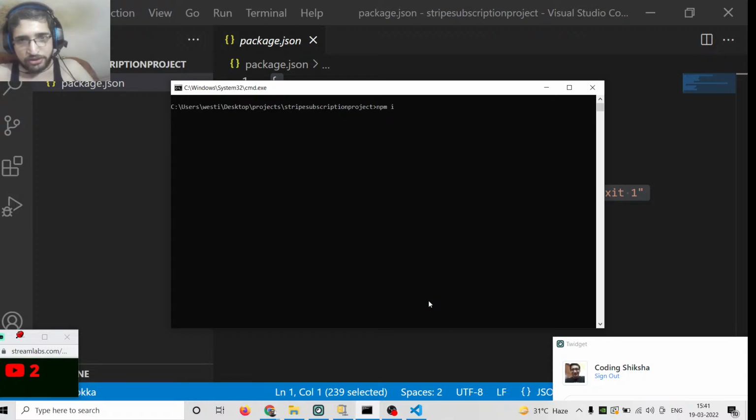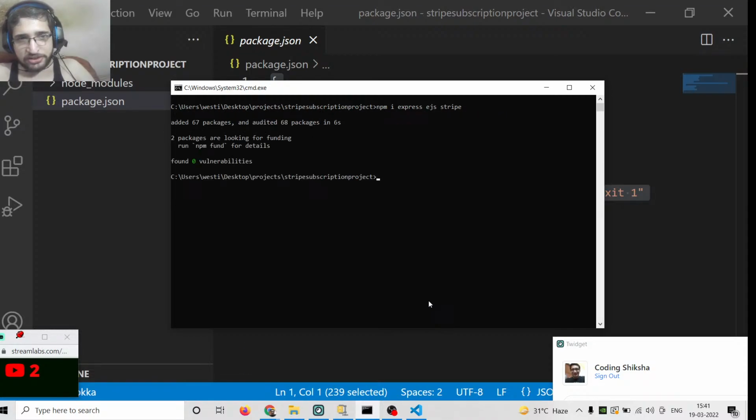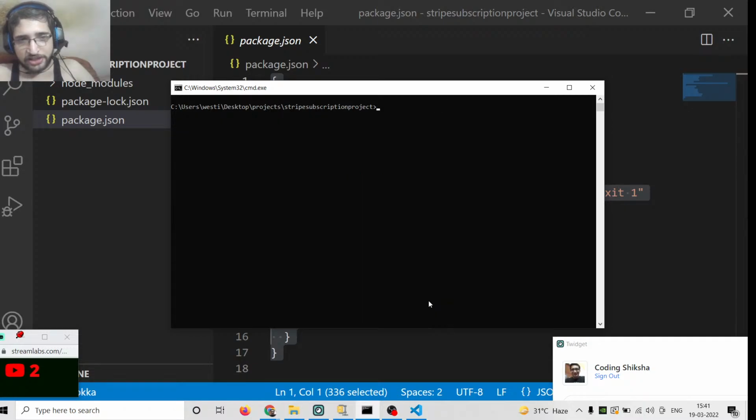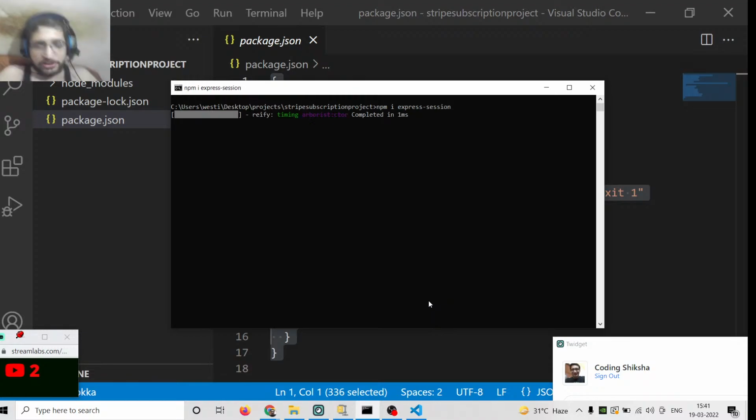Now we need to install Express, which will be the server, EJS, which is a template engine, and the Stripe dependency, which is a server-side dependency. So just install these three dependencies. It is just installing. After installing, guys, we also need to install express-session to store the session checkout ID. This is very much necessary, express-session.